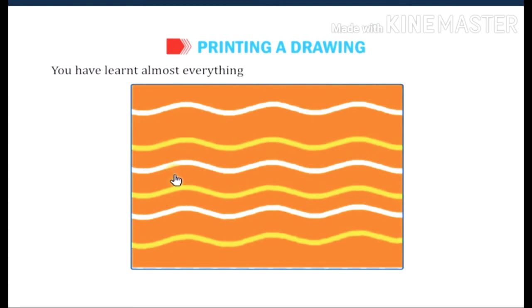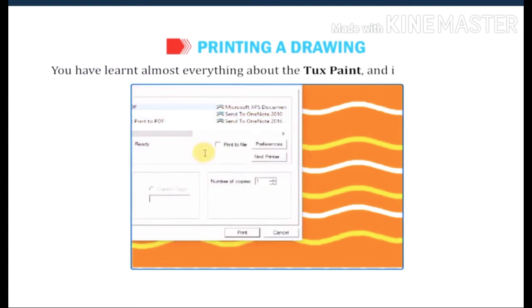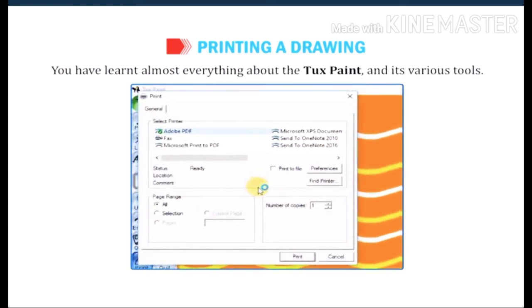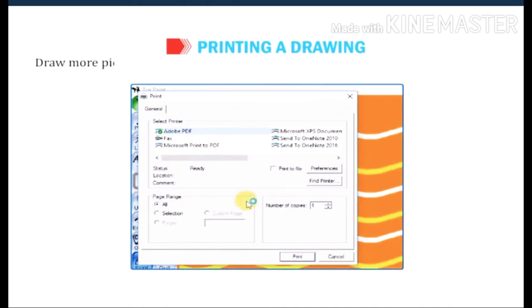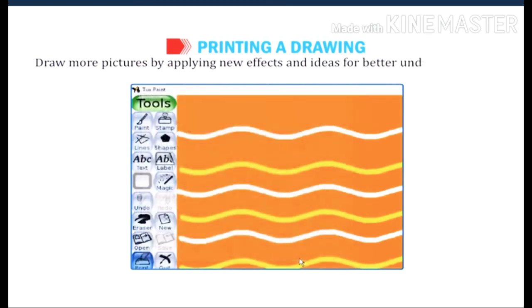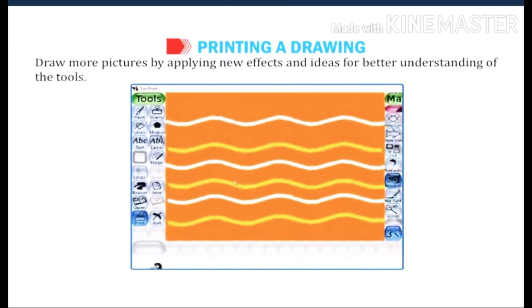You have learnt almost everything about Tux Paint and its various tools. Draw more pictures by applying new effects and ideas for better understanding of the tools.